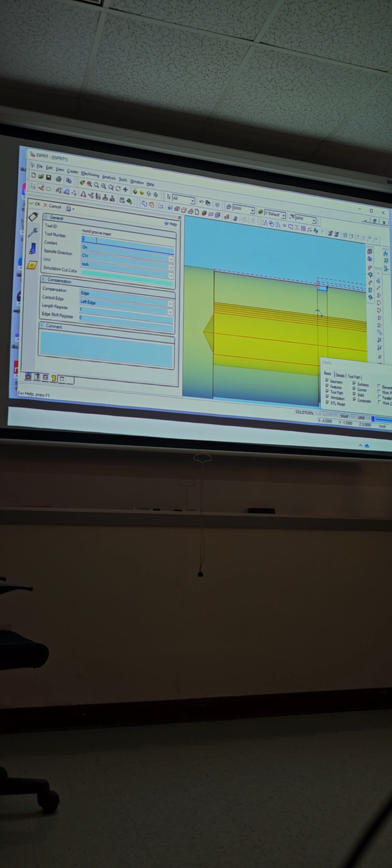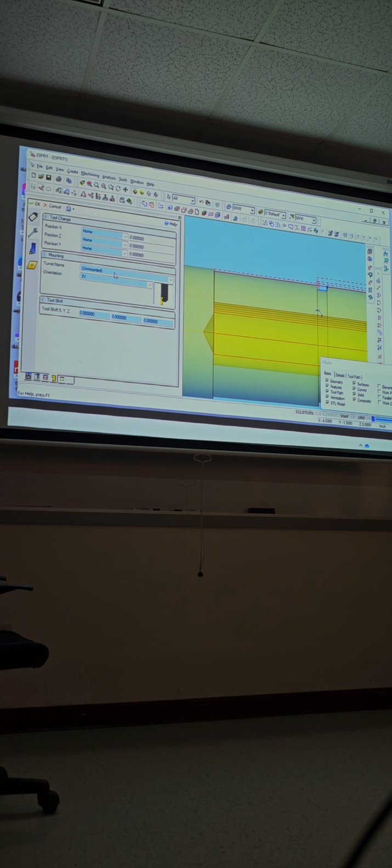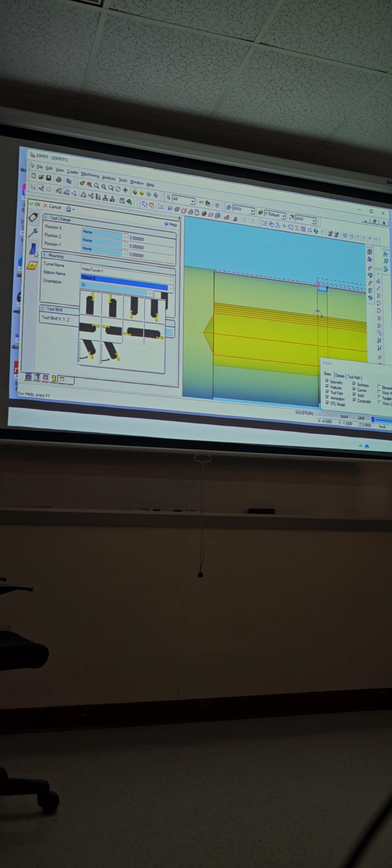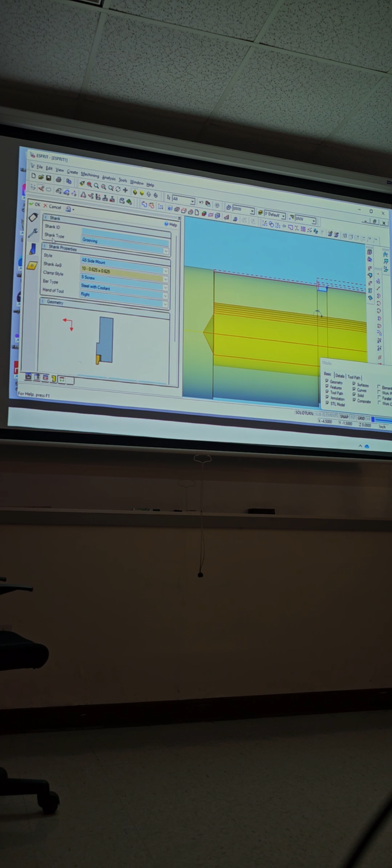Tool number 6. Settings. Index to 1. Station 6. Orientation 3H. See, over here it's giving me a fault. Why? Because it's thinking that I have an OD tool in there, right? So look what I'm going to do. I'm gonna skip it and go to the next one, shank. Because it's still thinking it's an OD tool.